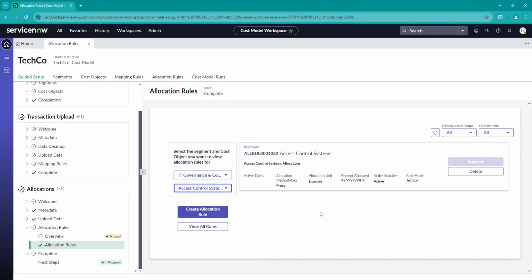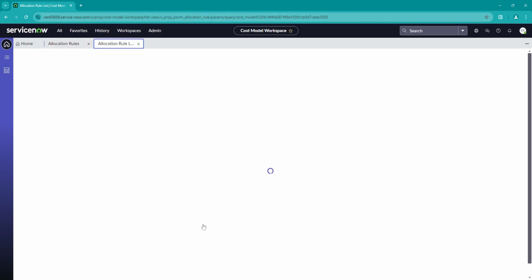For each rule, you will have the state, a link to view the rule, the from cost object name, a short description if you've given it one, the active dates, the allocation methodology, the allocation unit, the percent allocated, whether it's active or inactive, and the cost model it applies to. You can approve or delete rules from the card view. You can filter by active status or state at the top. View a list of all of your allocation rules, regardless of cost model, by clicking View All Rules.